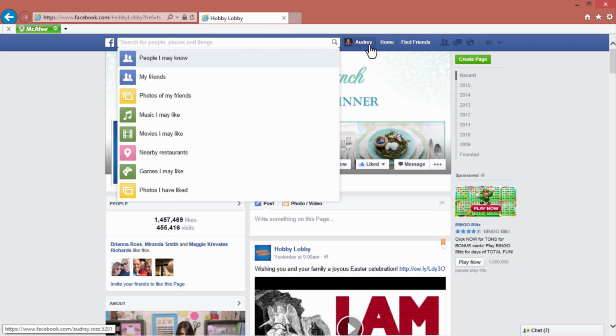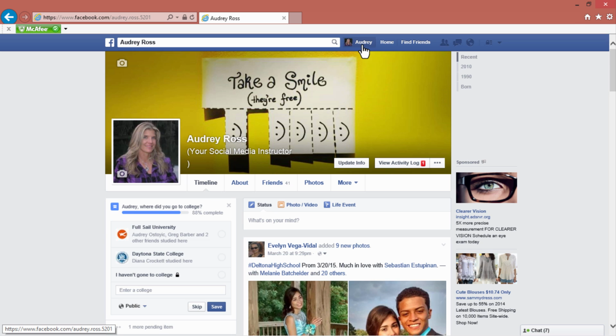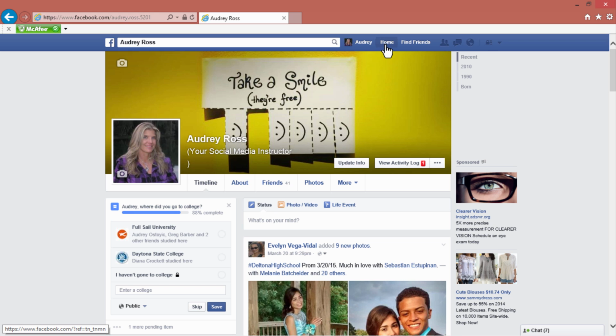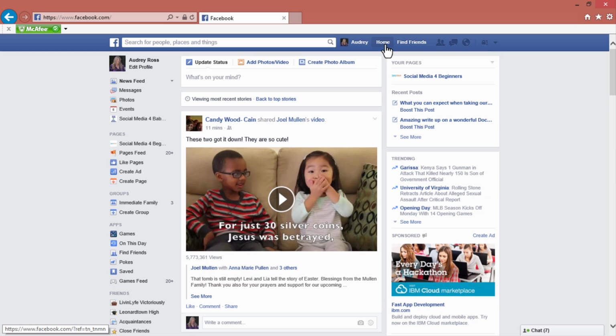Let's continue with this top bar. You'll notice your picture right here if you've uploaded your profile image along with your name. When you click on this, it will take you to your very own personal profile where your friends will be able to find out all about you and see what you've been up to. Next is the home button, which if you remember me saying is great to have because you can always get right back to your news feed where basically everything happens.